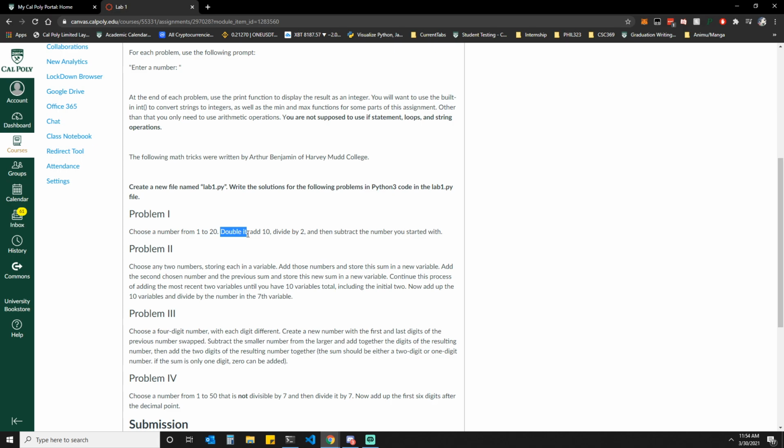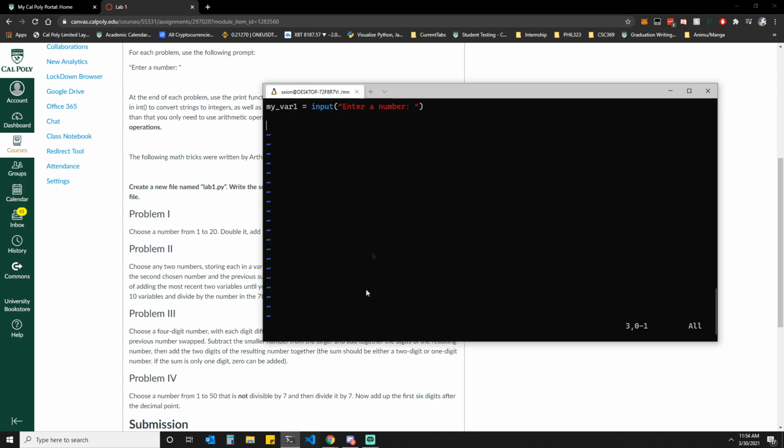So double the number that the user gives you, add 10 to the result of doubling it, and then divide the result of adding 10 by 2, and then subtract the number that you started with. Subtract this result from the number that you started with. So that's going to be the end of problem 1, basically. That's it.